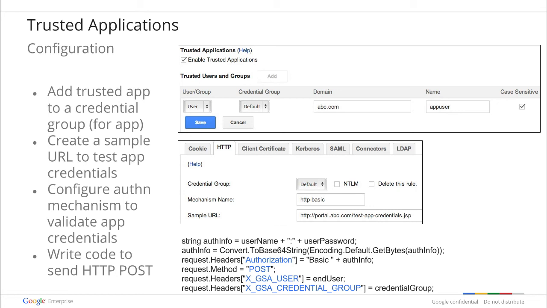Next, you'll have to configure a universal login auth mechanism that will be used by your application. It must match the credential group specified by the trusted users and groups entry. When your application sends its credentials to the GSA, they'll be verified against this auth mechanism. The application will send the user's pre-verified identity and the credential group that should be used for authorization at the same time it sends its own credentials.